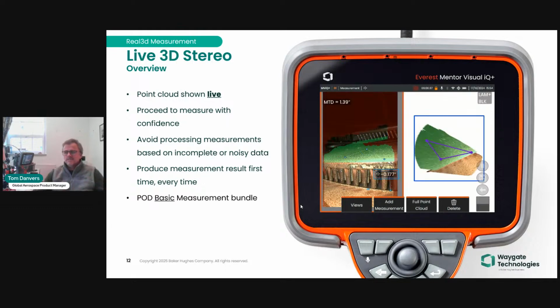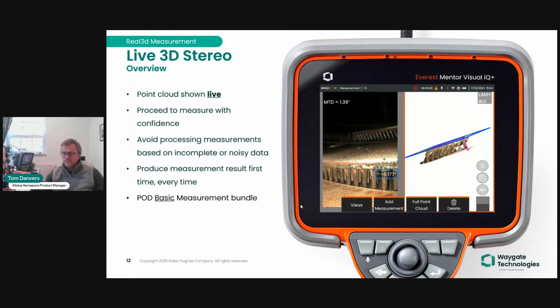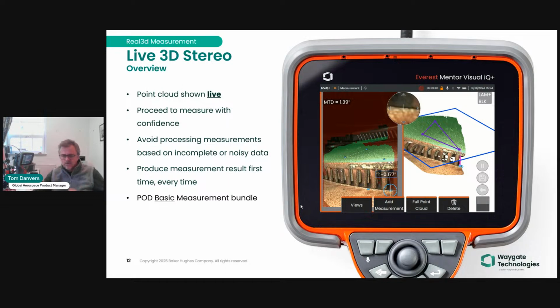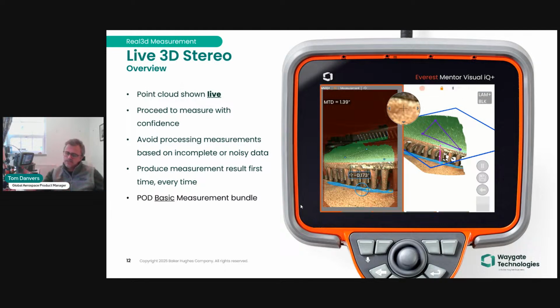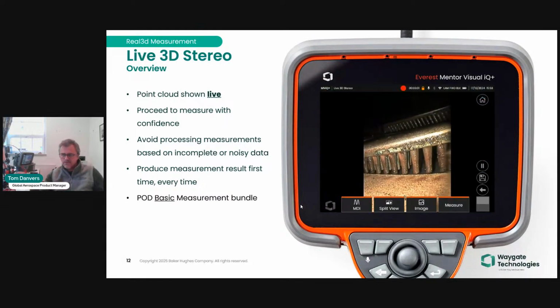Why is that important? Certainly in the 3D stereo state, when you're approaching the scene or your point where you need to interrogate and measure, whether it's a component or a distance or a defect, you would normally go into the freeze frame state and check the quality of your point cloud before proceeding into measurement. With Live3D stereo activated, you can generate the point cloud live, as I was showing you earlier in this video clip, and make sure you're happy with the quality of that point cloud before proceeding into the measurement state.